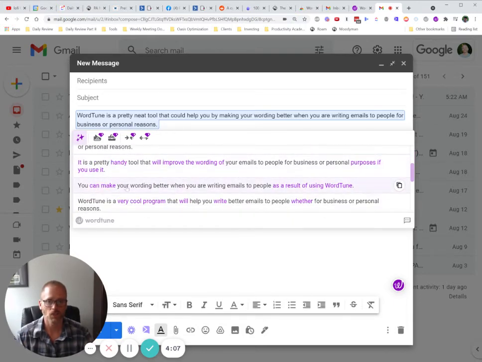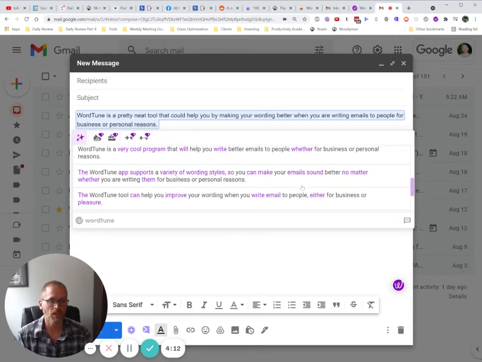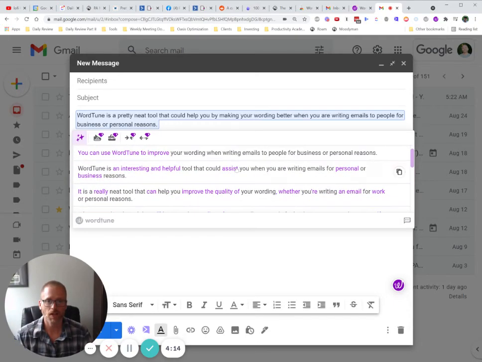And then down here, you can see some more. You can make your wording better when you're writing emails to people as a result of using Wordtune. I think that's also good. So lots of options in here. So for example, if I click that, it's just going to replace it.